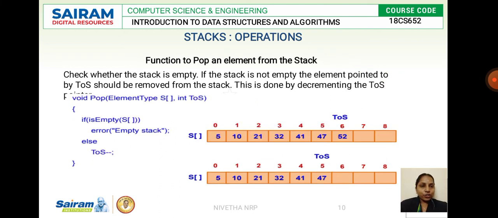Next is a function to delete an element in the stack. Basically, we have two operations in a stack: one is push and the other is pop. While you push an element, we have to check whether the stack is full and where the top of stack is. So far we have discussed that. Now the second operation is to delete an element from the stack. That you call pop.